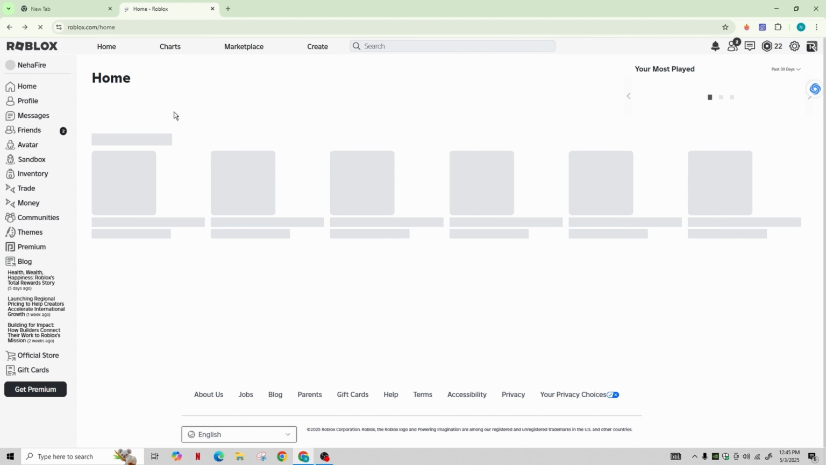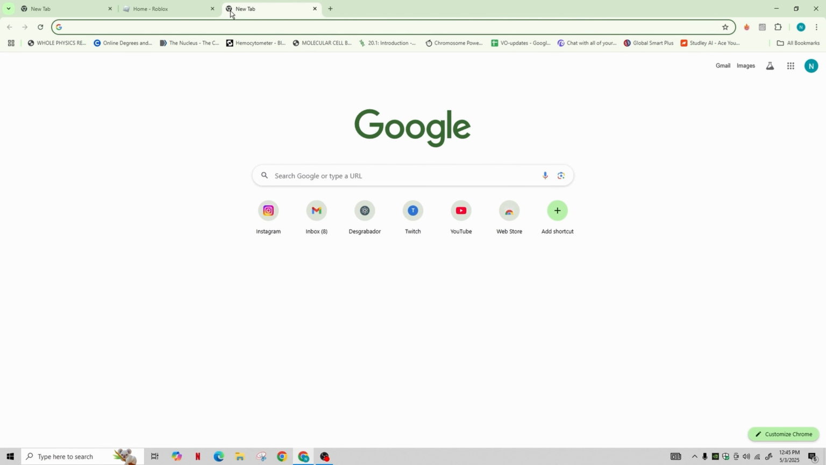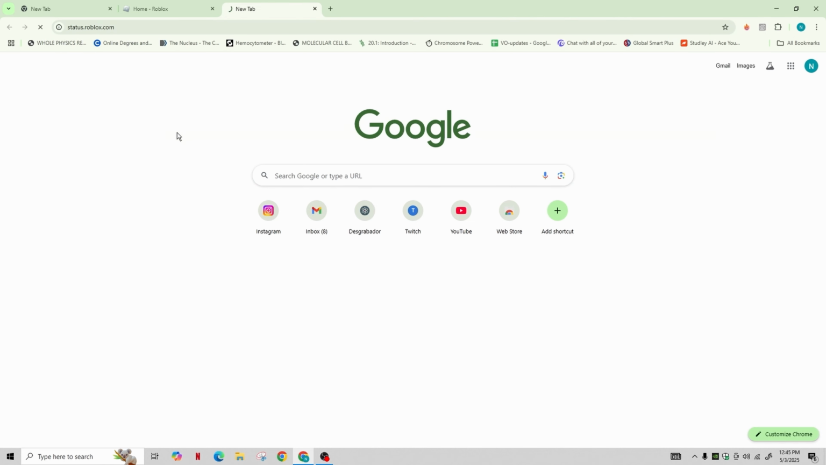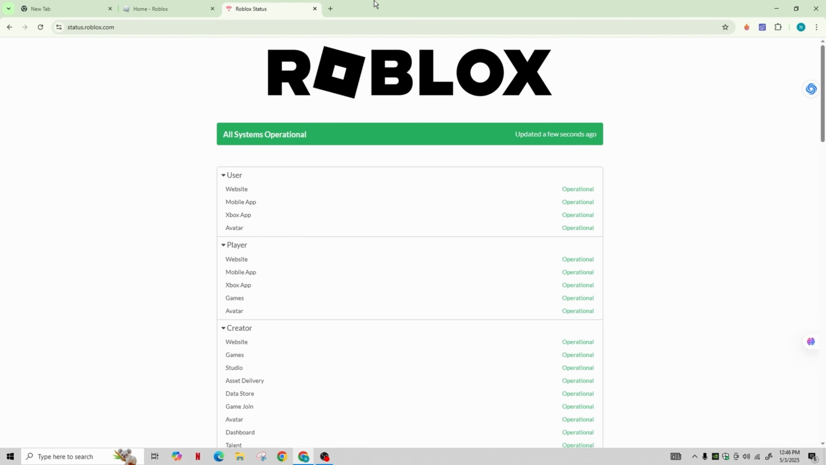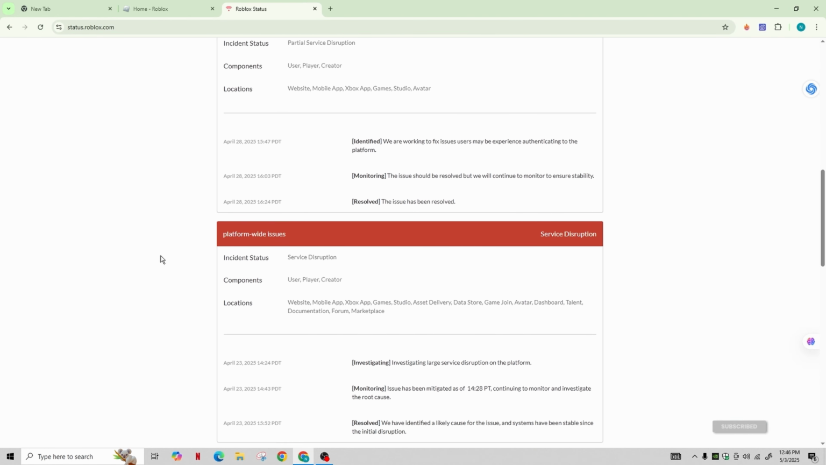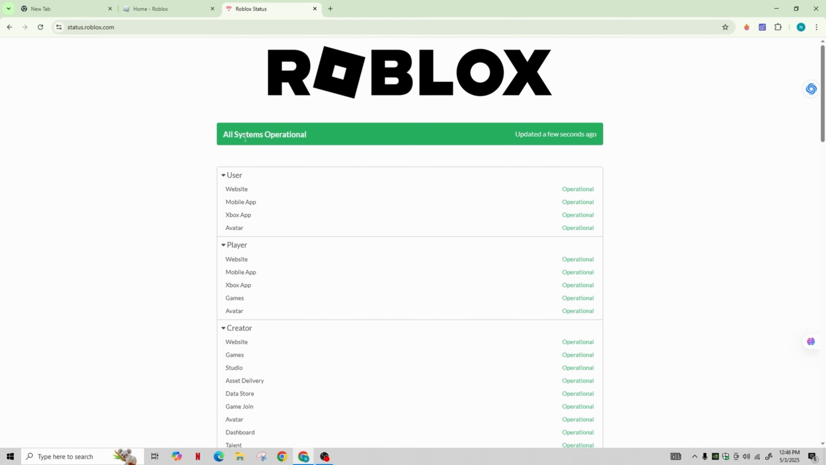Furthermore, you can make sure that there are not any ongoing issues with the Roblox services that could be causing this error. For that, you need to simply open a new tab and then go to Roblox status, which is status.roblox.com. Server problems can sometimes lead to unexpected errors like this one. If you go to status.roblox.com, you will see all the updates over here, including the history, platform-wide issues, and other things. And that's it.